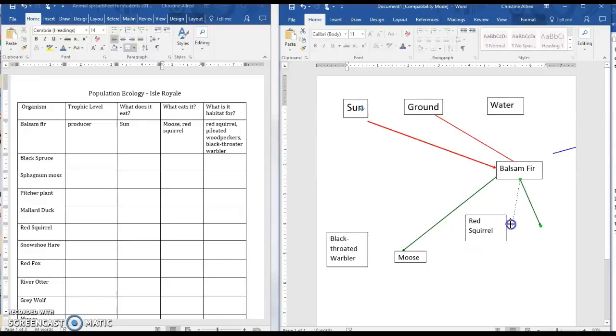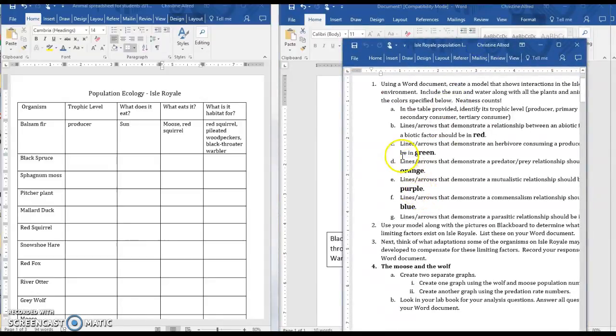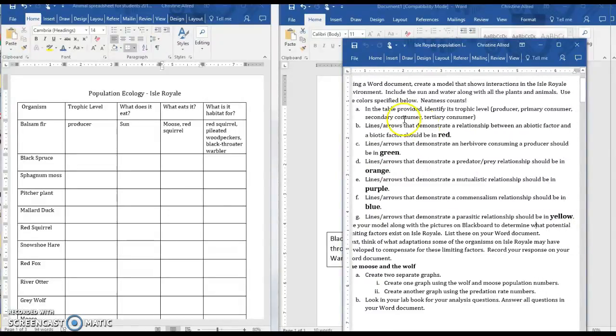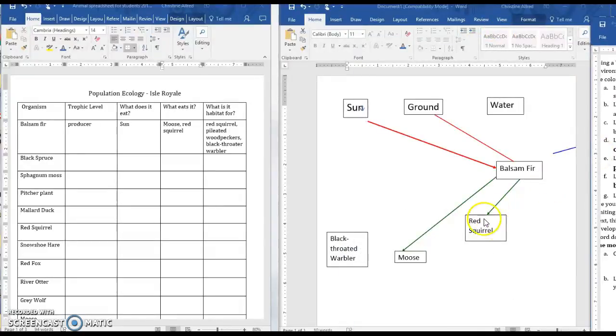green arrow as well. I'm using green because over here on my directions, it says that lines or arrows that demonstrate an herbivore consuming a producer should be in green. So I'm using my color key over here on my directions, which once again for you will be in Canvas. And so that's why I use green here.